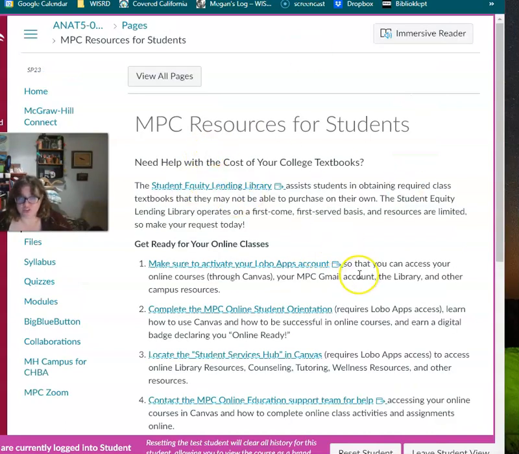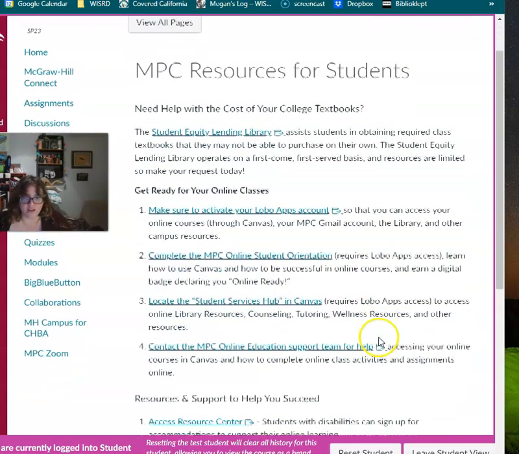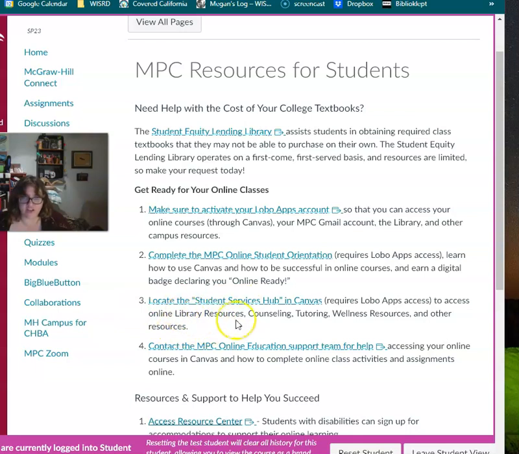Okay, here's a bunch of resources for MPC students. I went through and all the links are still working. So if you need anything, like the Equity Library helps people who need assistance with books. There's a student services hub that has library resources, counseling, tutoring, wellness. Take advantage of this stuff while you have access, because once you're out in the real world as a real adult, you suddenly have to start paying a lot of money for these things. So I really wish I had taken a lot more advantage of this when I was in college.